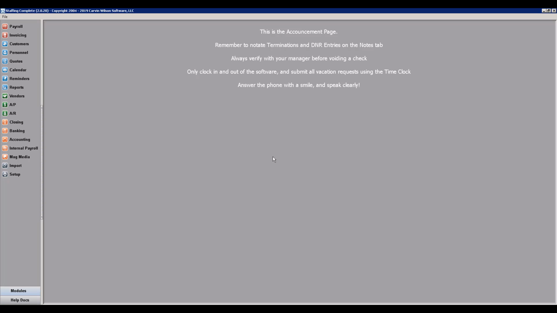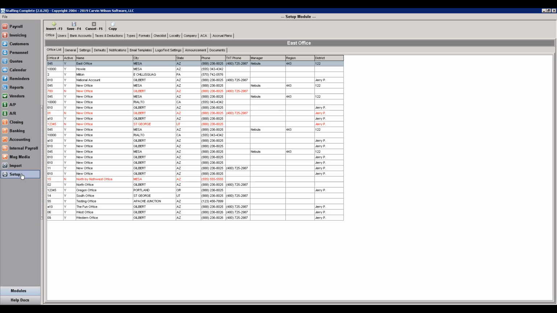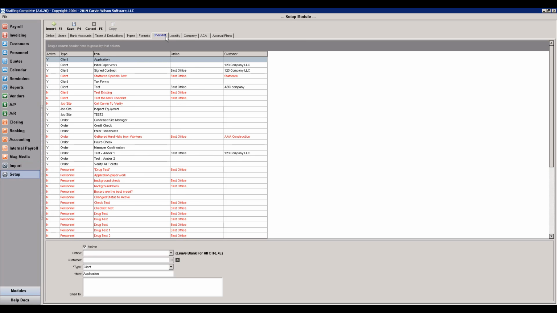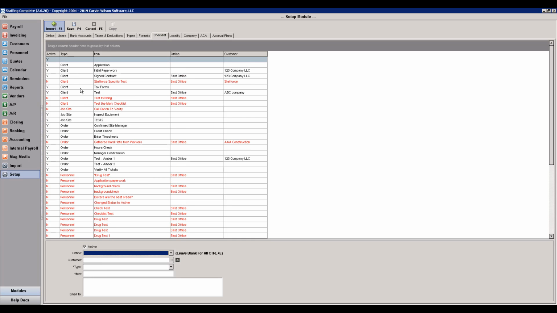The first thing that needs to be set up in order to utilize the checklist feature in Staffing Complete is customization of the checklist items in the Setup module. Start by navigating to the Setup module. Click on the Checklist tab. Click Insert at the top of the screen and move to the bottom of the screen.